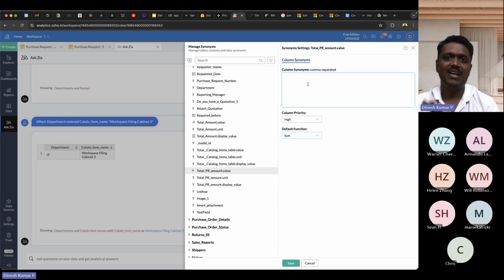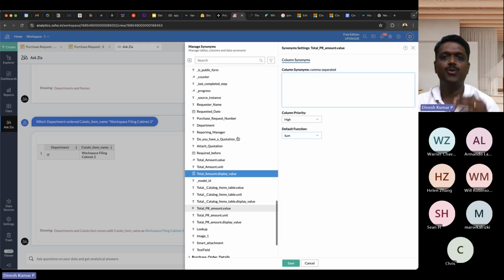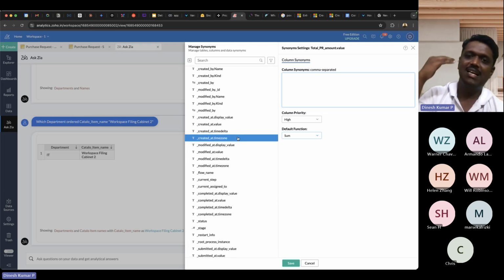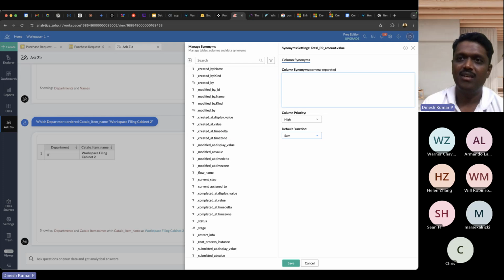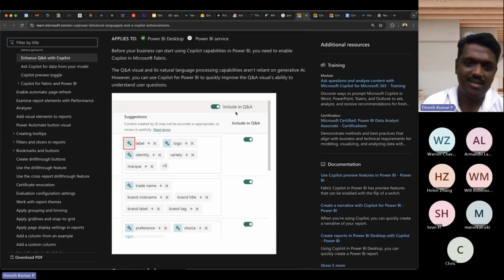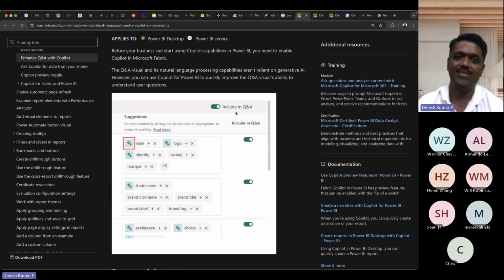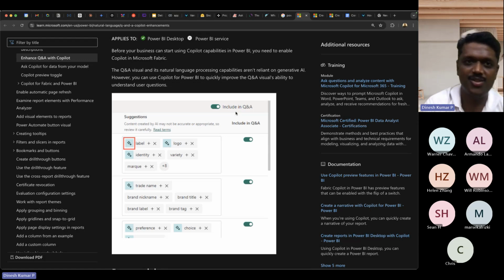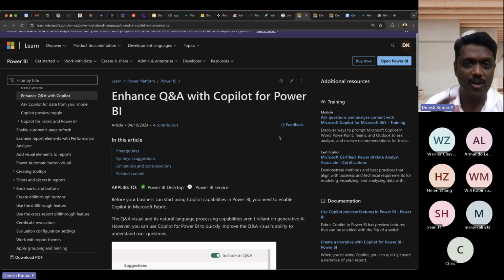So this is how Zoho Analytics Zia is being designed to reduce hallucination or increase accuracy. Now let us come to the Power BI part. Since I don't have access to Copilot yet, I'm just showing it with the documentation.